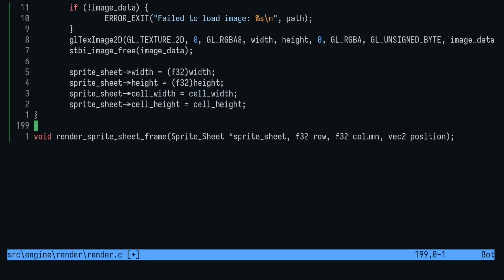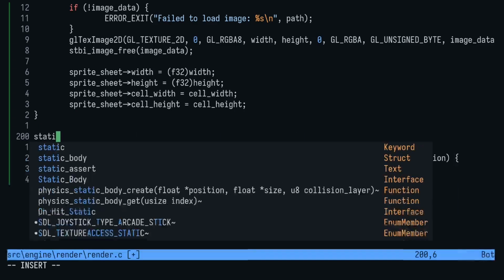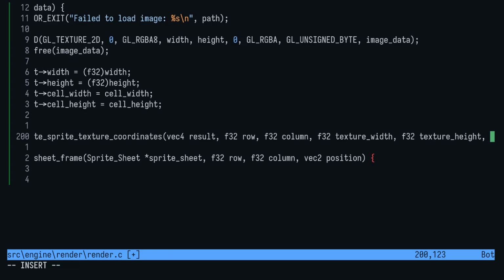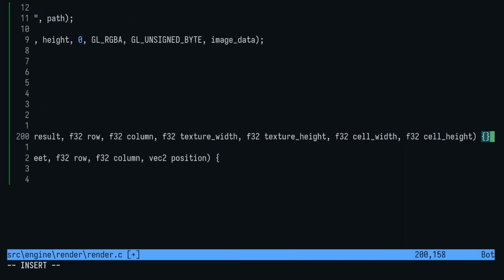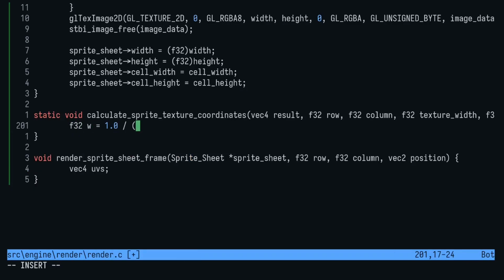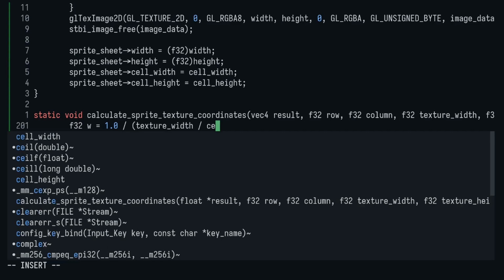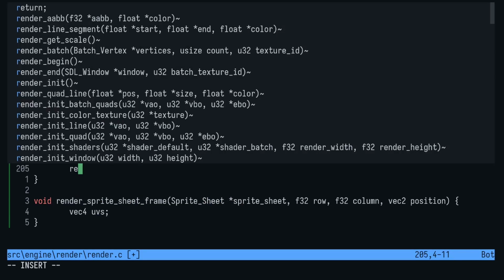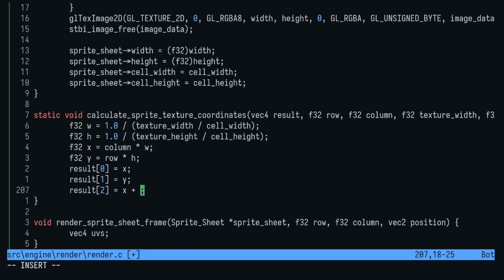Next up is the function we call as the user to render a frame. Since we're using a sprite sheet, we need to calculate the texture coordinates based on the row, column, dimensions, and cell size. We'll create a new static function to handle that, called calculate sprite sheet texture coordinates. It takes a vec4 to store the result in, the row, column, texture width and height, and the cell width and height as arguments. Since texture coordinates are always a range from 0 to 1, we just divide 1 by the width divided by the cell width to get the texture coordinate width. Do the same for height, and then store the four corners in the result variable. Since it's an array, it's passed by reference, and we don't need to return anything.